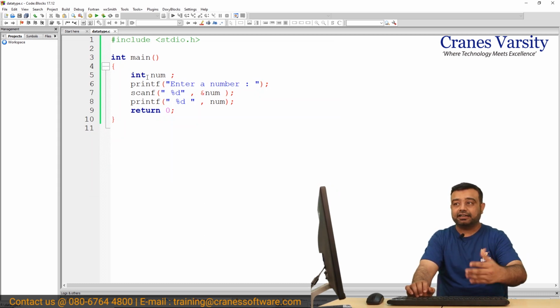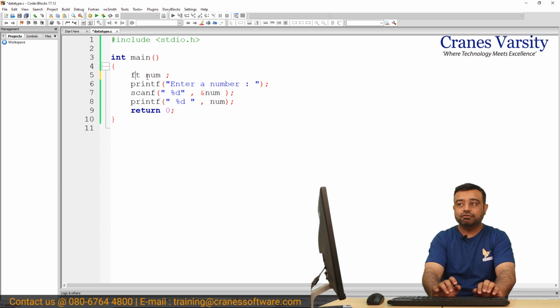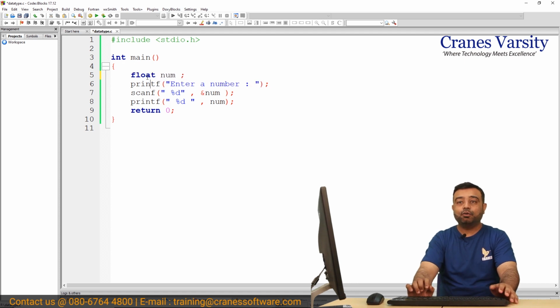Now we have worked with integers. We also have other data types. For example, let us say you want to work with fractional values. What is the data type for fractional values? It is float, right? And what is the format specifier for this? Percentage f, right? The same way, percentage f.